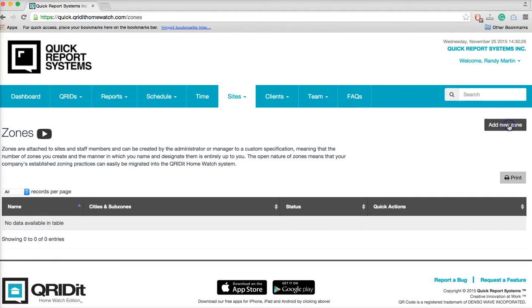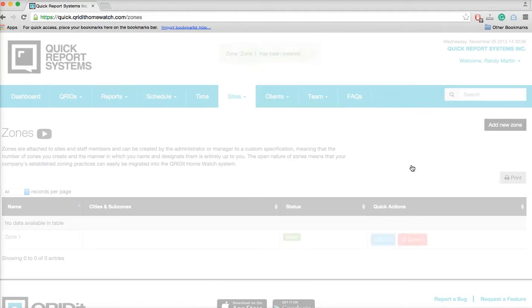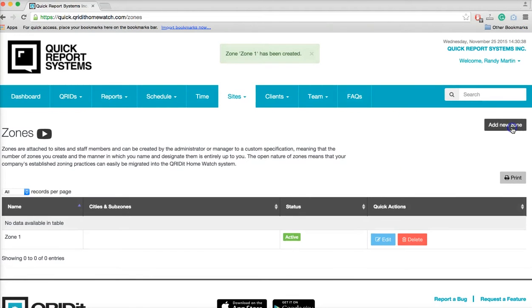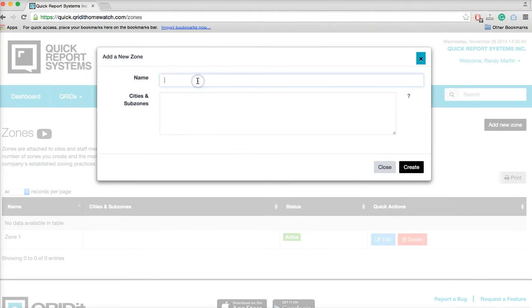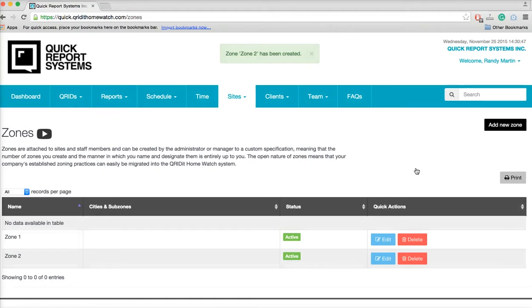So let's just add a couple of zones. So the first zone is zone 1, and we'll create that zone, and we'll add another zone, zone 2, to get us started. You can always come back to zones and edit these at any point and add more or delete them.